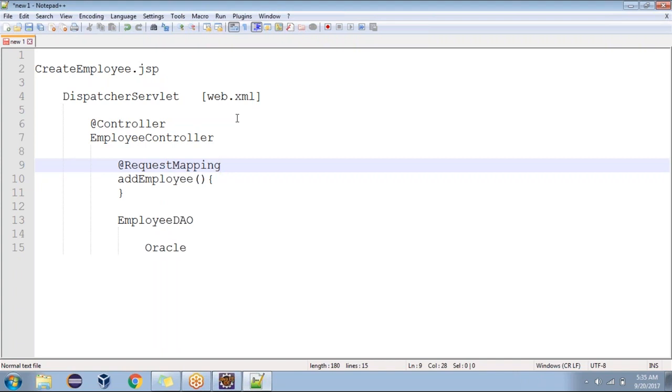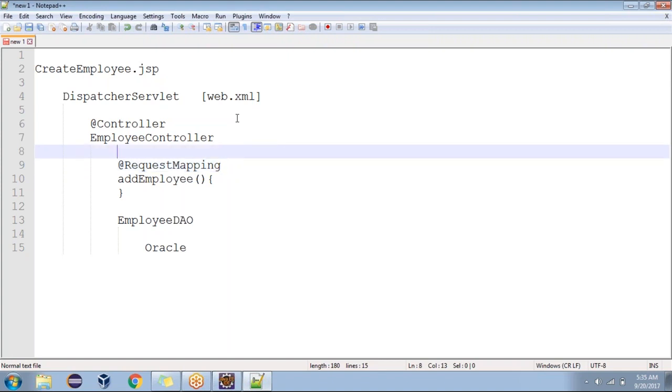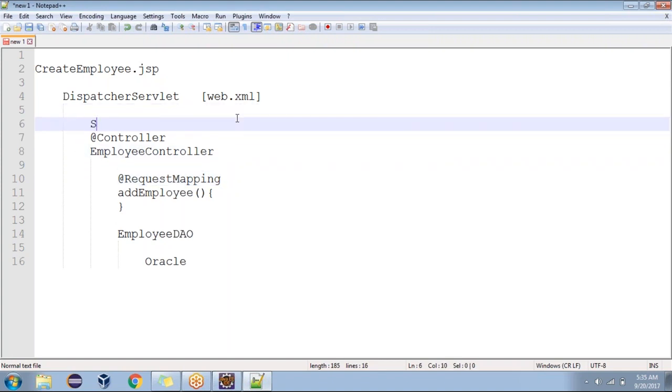By default, annotations are in disable mode. Yes or no? Yeah, we have to enable them. How are we enabling it? Which file are we going to use? Spring context, the Spring configuration file. In my example, it is employee-selected.xml.